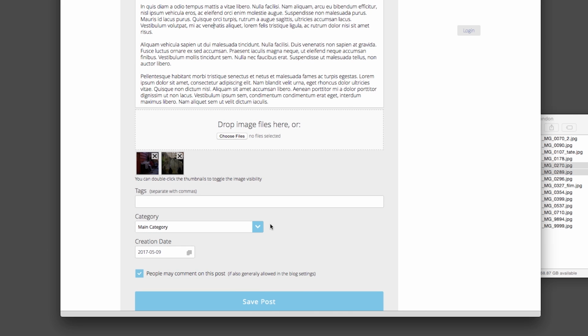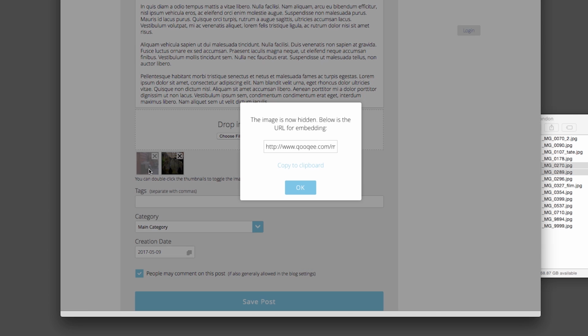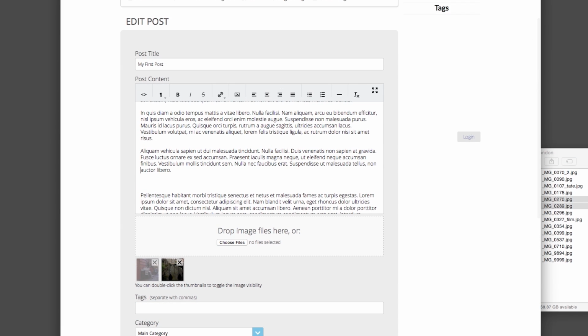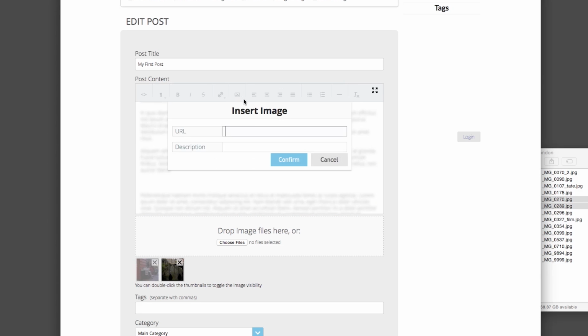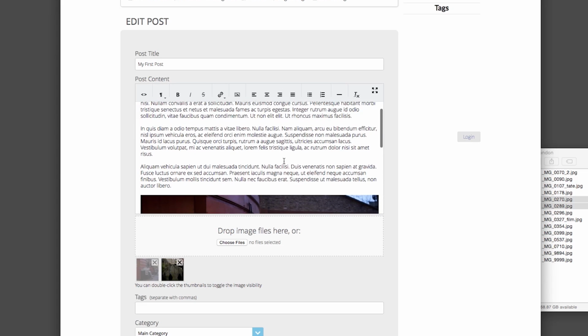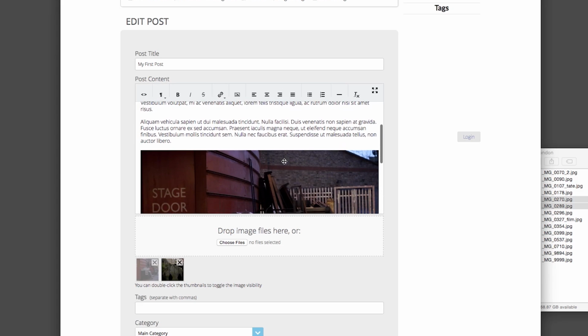One of the new features is that we can hide an image from the post by double-clicking on the thumbnail. Also, we can use the URL in the Insert Image field of the editor, so if you would like to embed an image in the text, the easiest way to do it would be to upload it, then hide the image from the image gallery of the post, and use the URL above to embed it. The image is still accessible for embedding, even if it's hidden from the gallery.